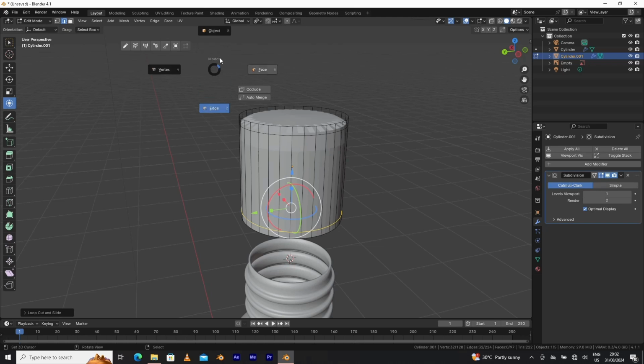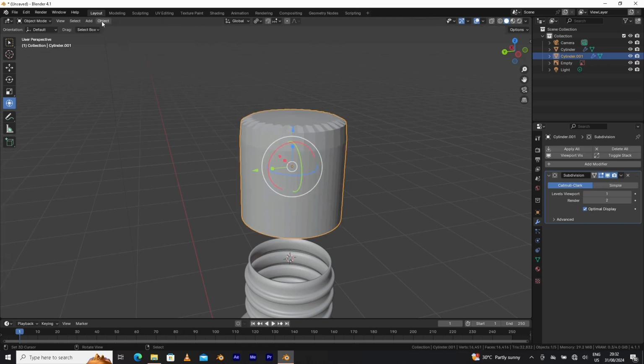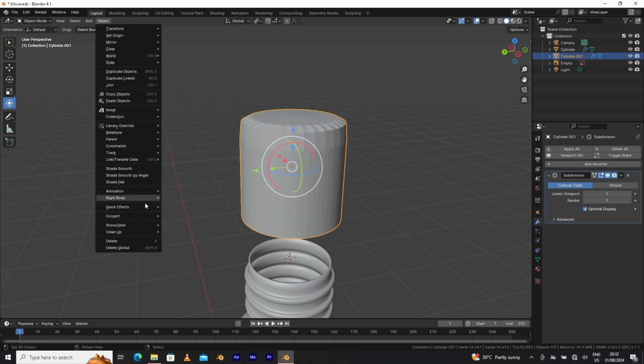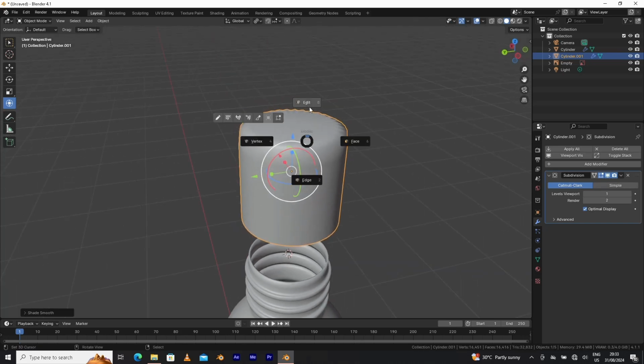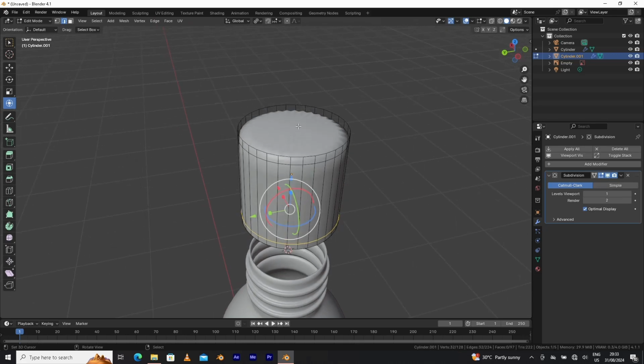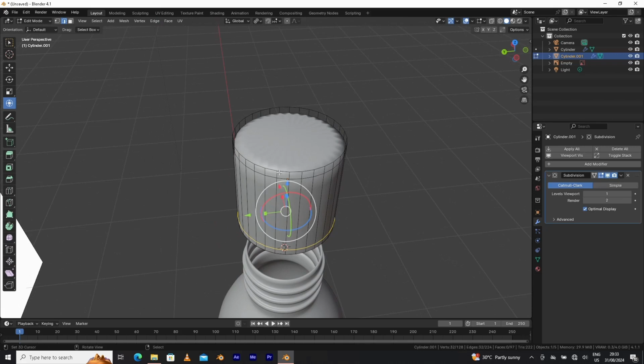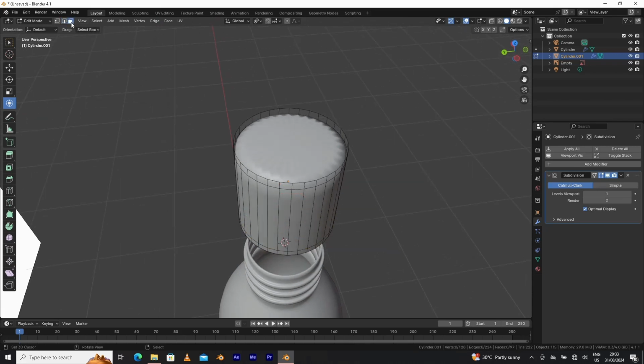Then you need to tab out of edit mode, press Tab, go to object, and go to shade smooth. Okay, fantastic. Then press Tab again, go back to edit. Now remember what I told you about having a single face here that doesn't have edges to support these edges here. It's going to look weird.